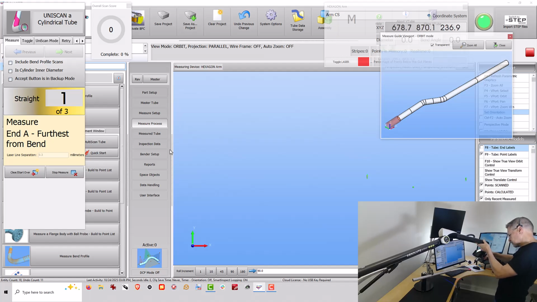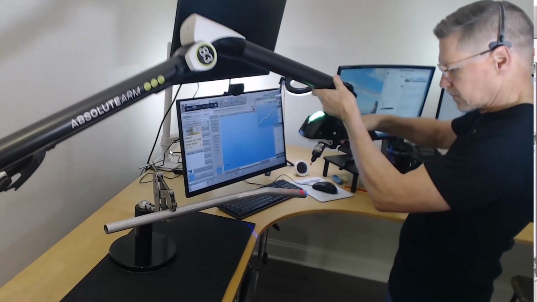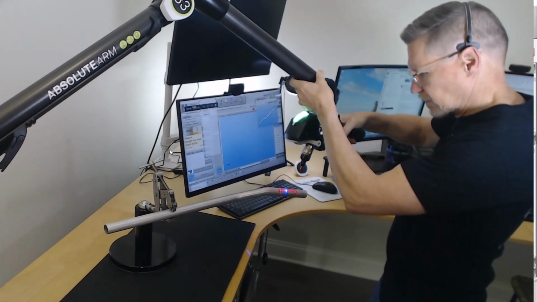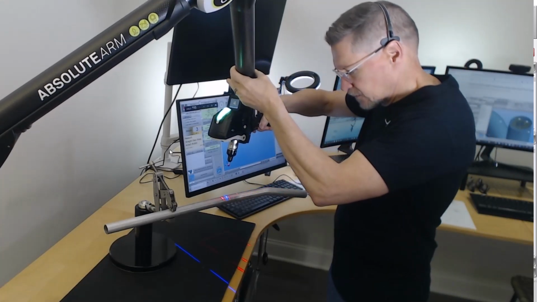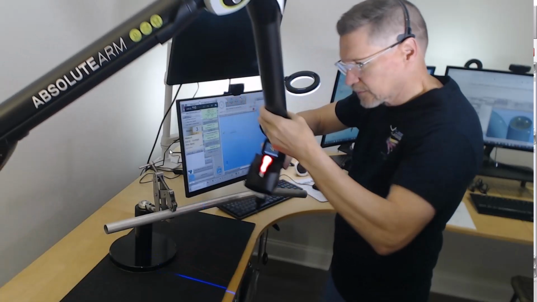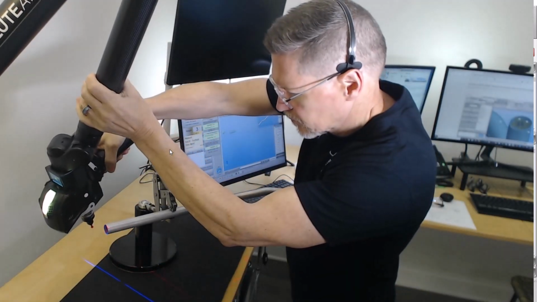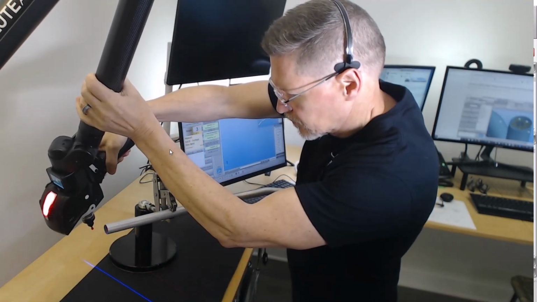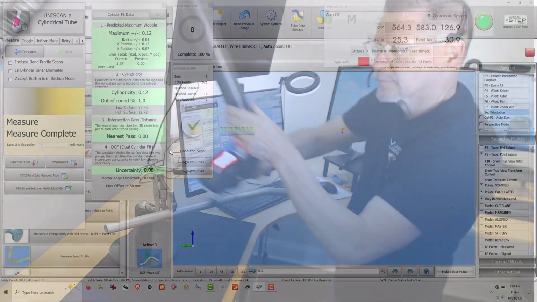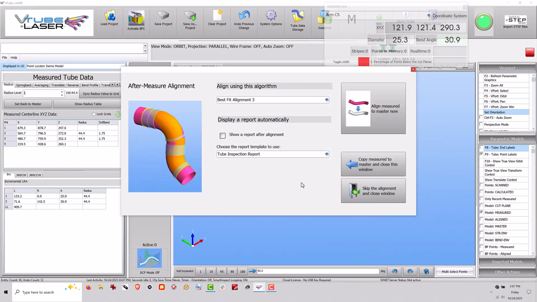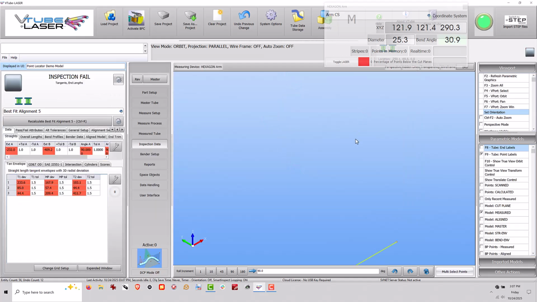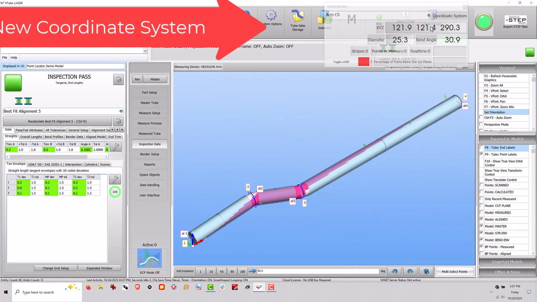So I'm going to go ahead and measure through the part now. Now I'm going to click on Finish and build a measured tube. We're going to align the measured tube to the model, and you're going to see a pink tube overlaid onto the white tube. The pink tube is the measured aligned.